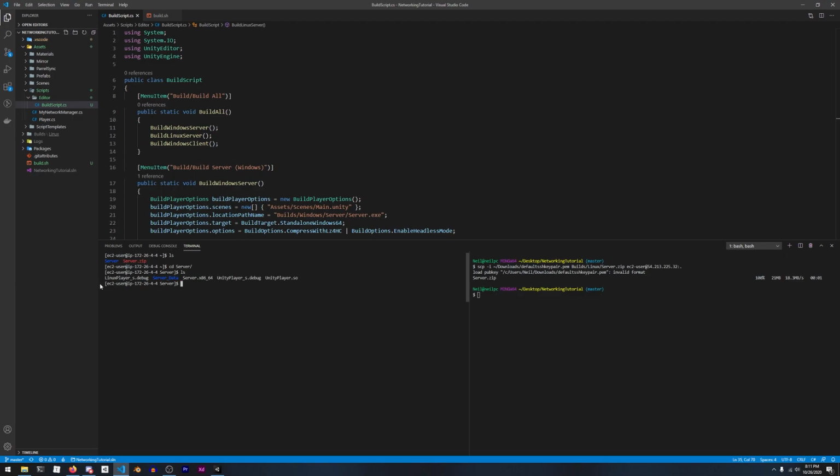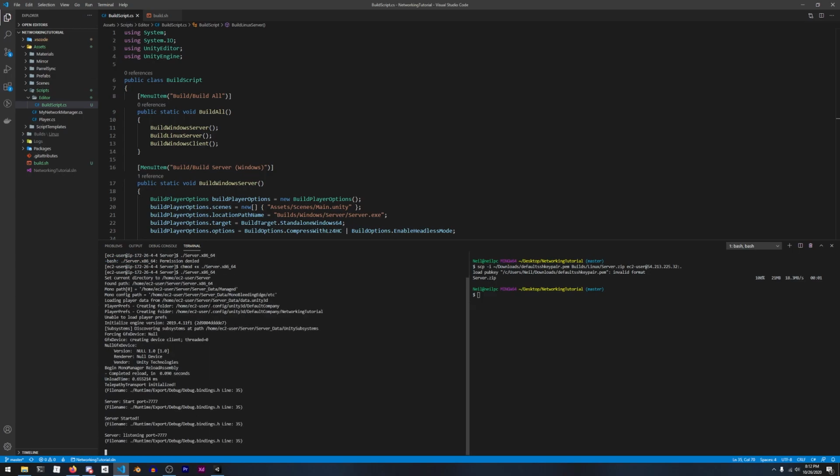So back in the terminal on our Linux server, let's just go ahead and run the server using ./server.x86-64. Oh, and I forgot that we have to make this an executable. So let's just go ahead and type in chmod +x ./server.x86-64. And if we try that again, it should run just fine. And you can see Unity is initializing everything. And down here, the telepathy transport's initialized, the server started, and it's listening on port 7777.